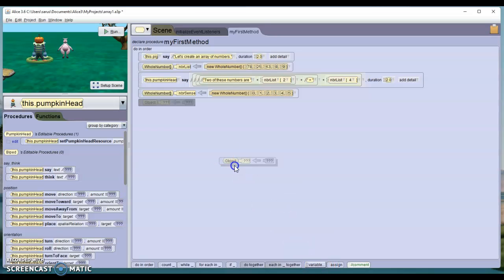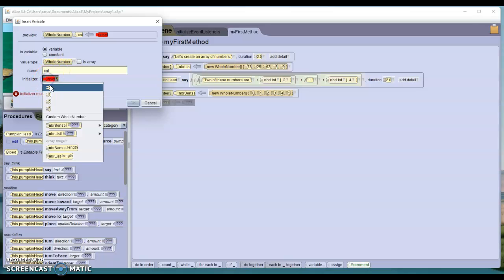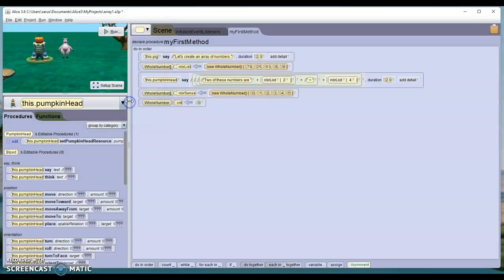So we'll drag up variable. We're going to call ours count. It will be a variable. It's going to be a whole number. We named it count, and we're going to leave it at its default value. Now we're ready to create our loop.